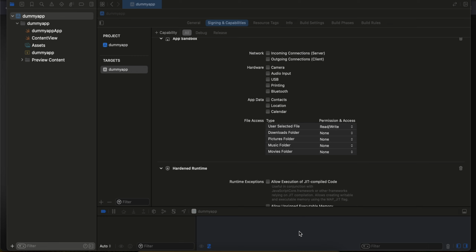In this video I will show you how to use the NSSavePanel in a native macOS application to save any kind of file. So here I have created a native macOS application. I am using SwiftUI, but you can use AppKit as well. It doesn't really matter. The NSSavePanel is actually from AppKit, so we have to import AppKit anyway.